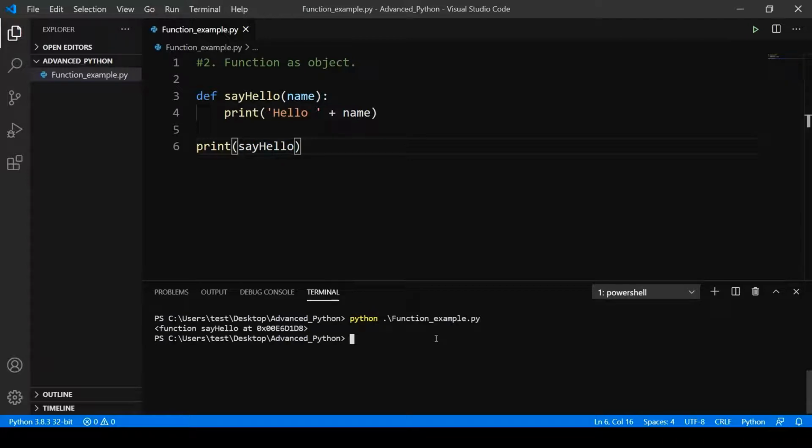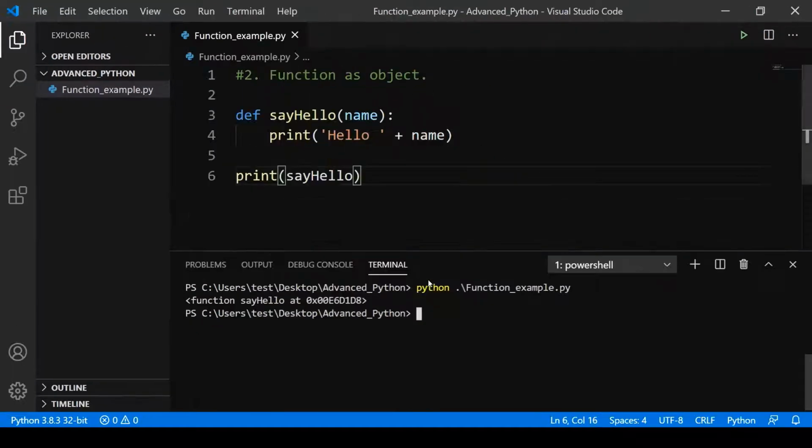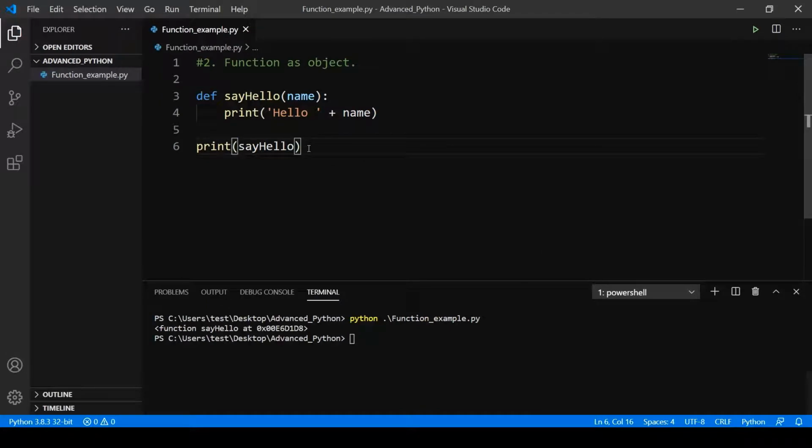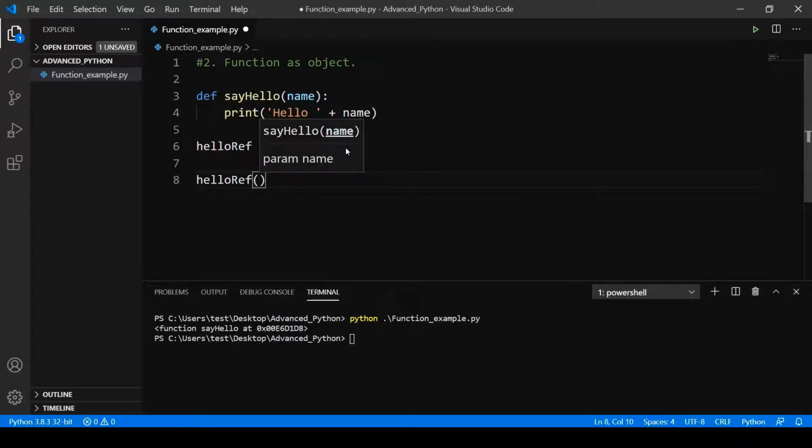So if I run this, you can see it prints function say hello at this address. So I can assign this reference to another variable. Example, hello ref equals say hello. So now this method will have two references. One is from say hello and one is from hello ref. Both will be pointing to the same method. And now with hello ref, I can call the say hello method passing a name.